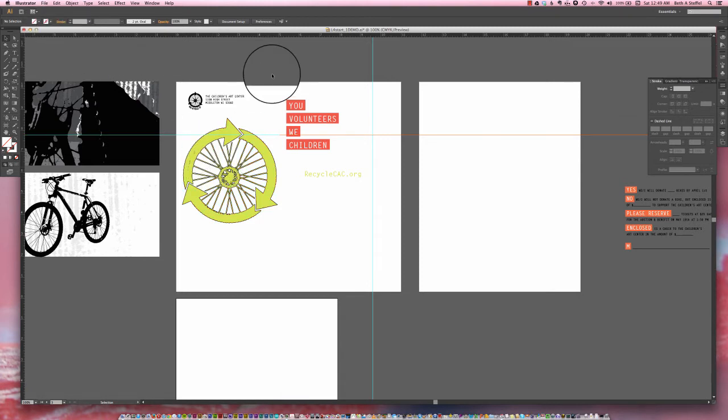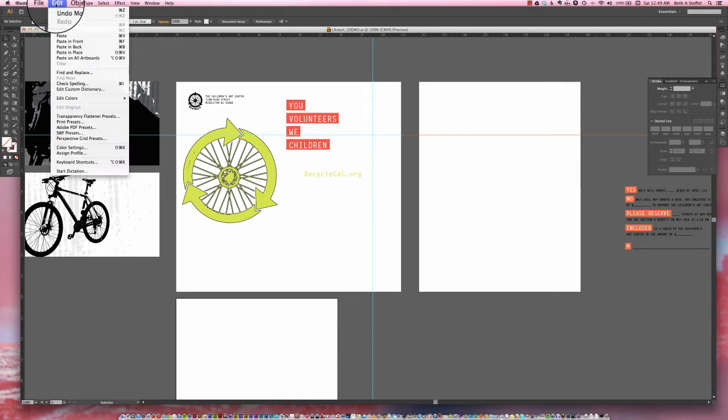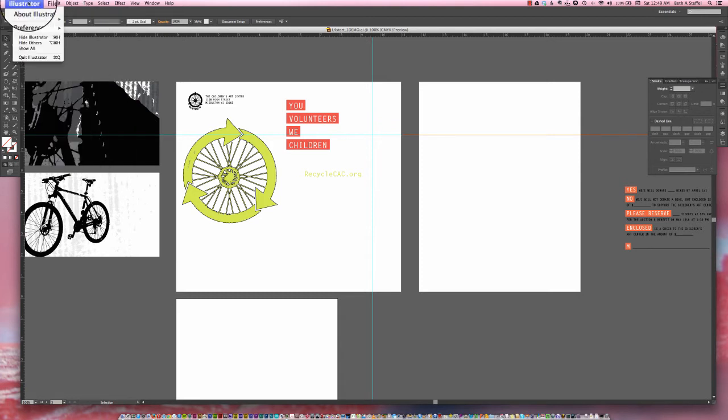And now we're going to move on to scaling objects. The first thing I want to do is edit my preferences. If you're working on a PC, you'll find your preferences in your Edit menu. So you go to Edit, then Preferences, and then General. I'm working on a Mac, so my preferences are located under the Illustrator menu. So I go to Illustrator, Preferences, and then General.